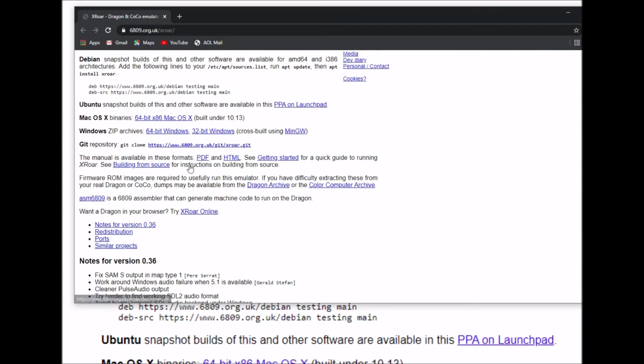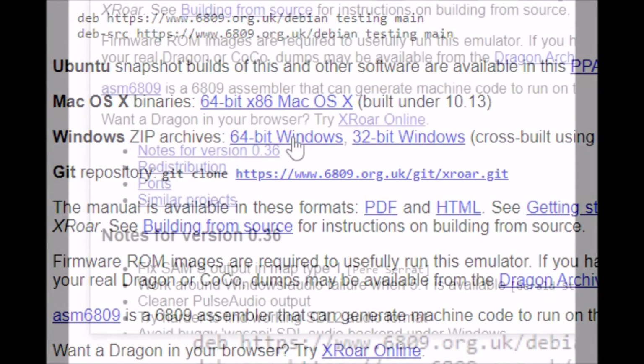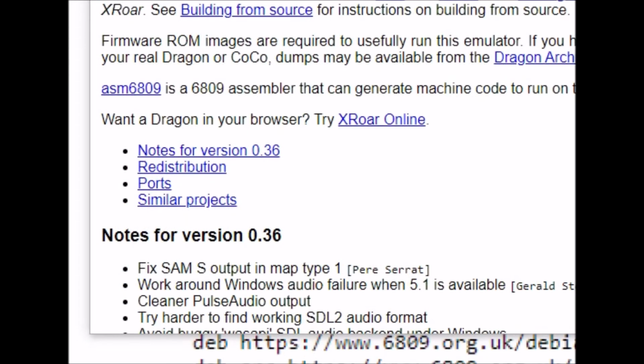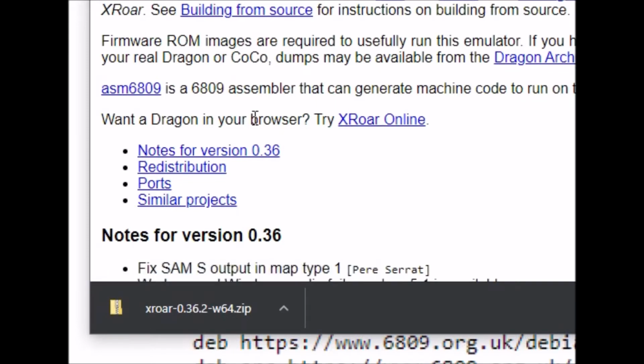And where we need to go is exactly to this Windows zip archive. As I mentioned before, I need to use the 64-bit Windows. I'll go ahead and click the link. This downloads the zip file. Once it's downloaded, we just need to open it. Since I'm using the Chrome browser, I can just go ahead and click it here.